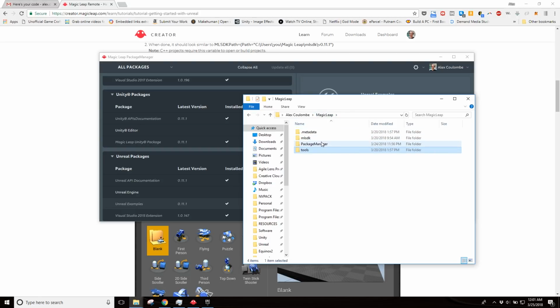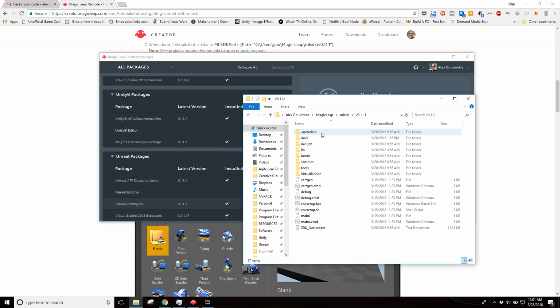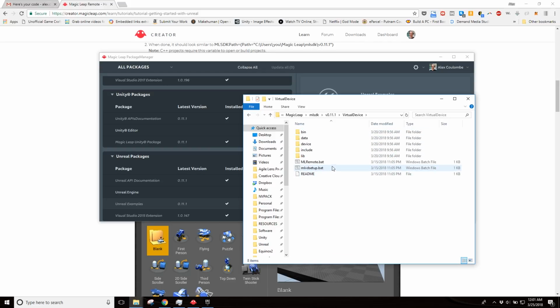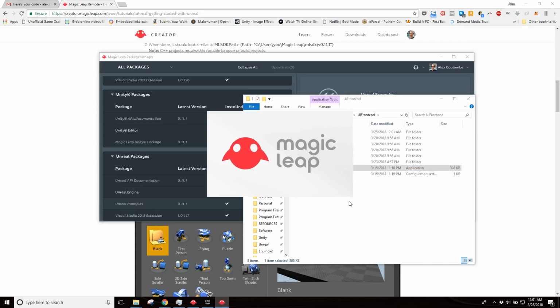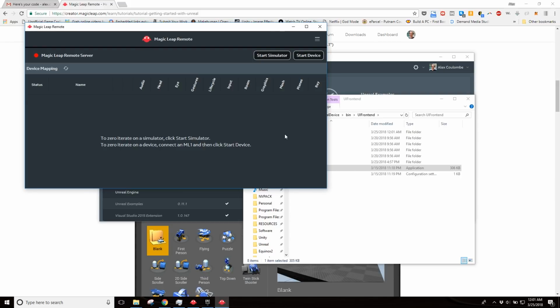And so back up in Magic Leap, if you go into MLSDK, and you go to virtual device, and bin and UI frontend, find that ML remote executable file. So just have that running before you open up Unreal. I find that that causes the least likely chance of a crash, and make sure you hit start simulator. I'm pretty sure start device would be if you actually had a real Magic Leap going, and if you actually do have one and you can press start device, I'm super jealous of you, but I'm gonna hit start simulator.